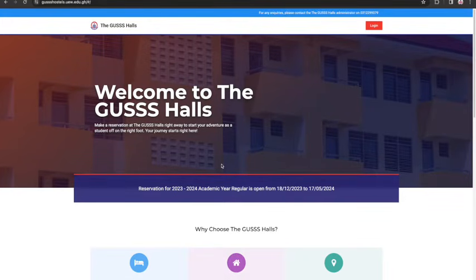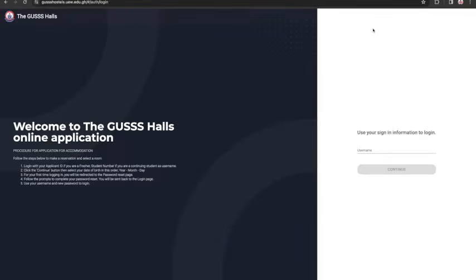Once at the application portal, there's a login button at the top right-hand corner of the website. So you click on it, and you get to the login page. It is important to understand what you have to do here depending on the category of students you belong to. There are two categories of students: the freshers, those who have just been given admission, and the continuing students.